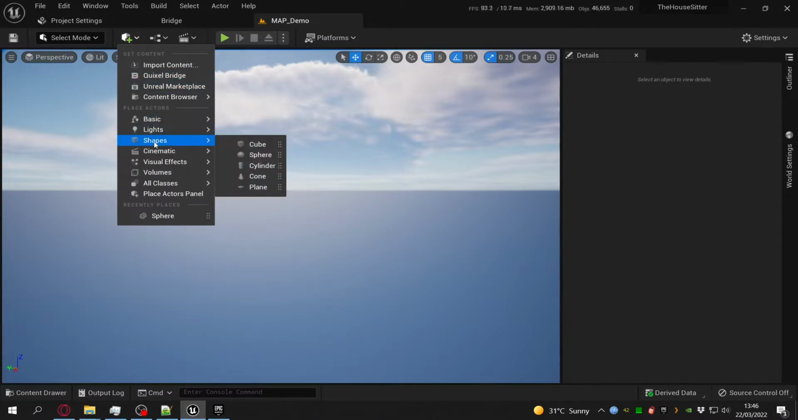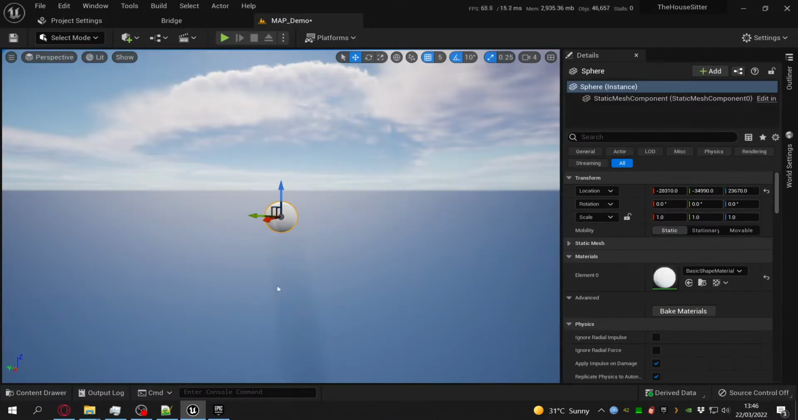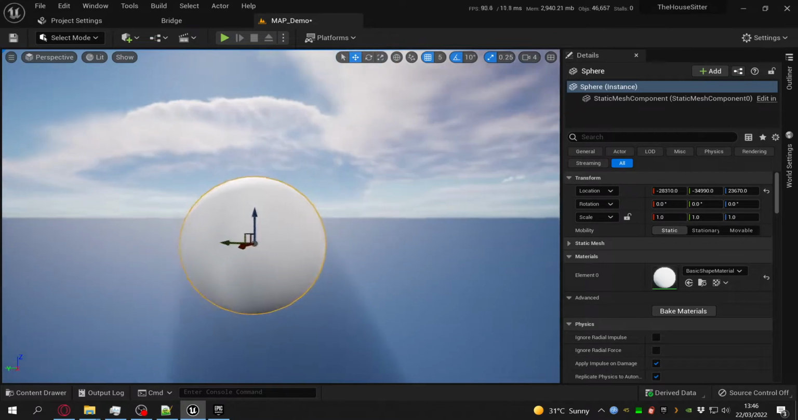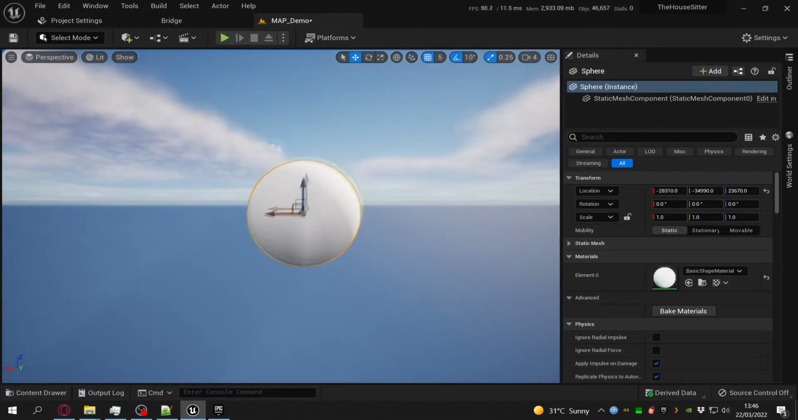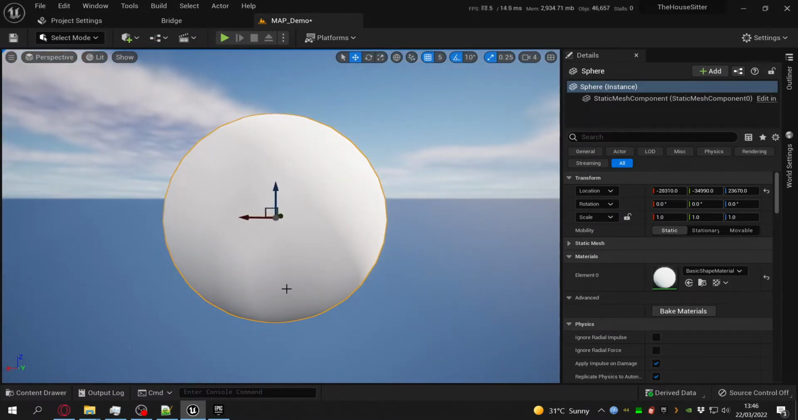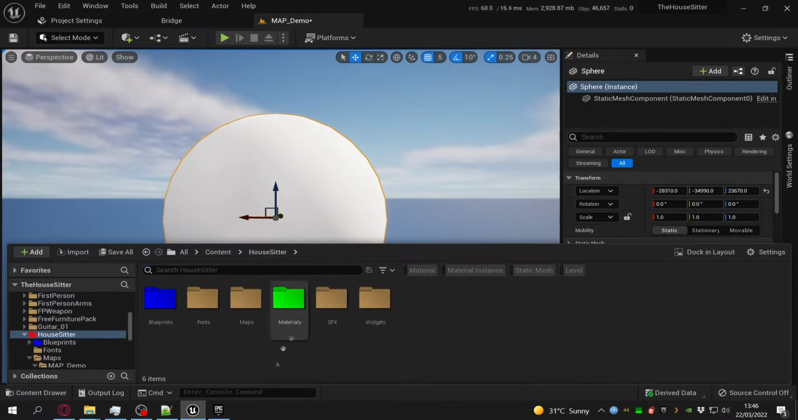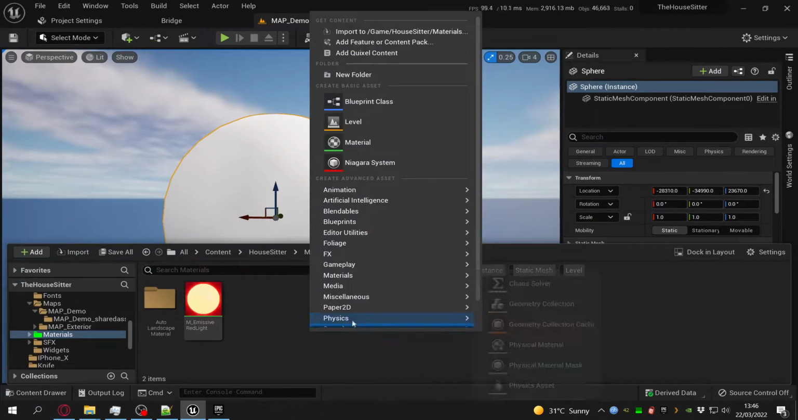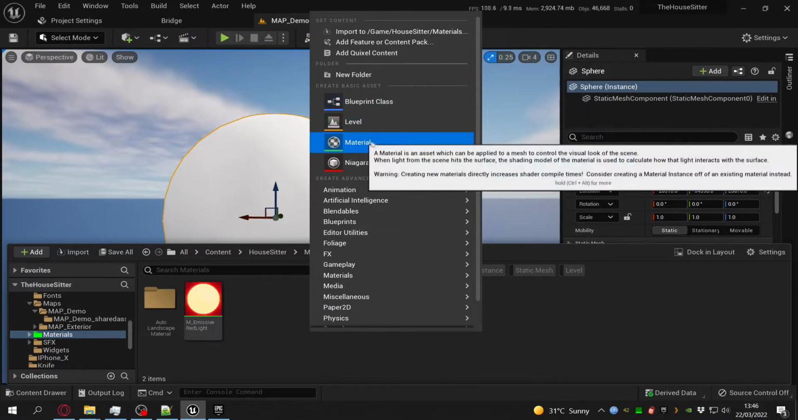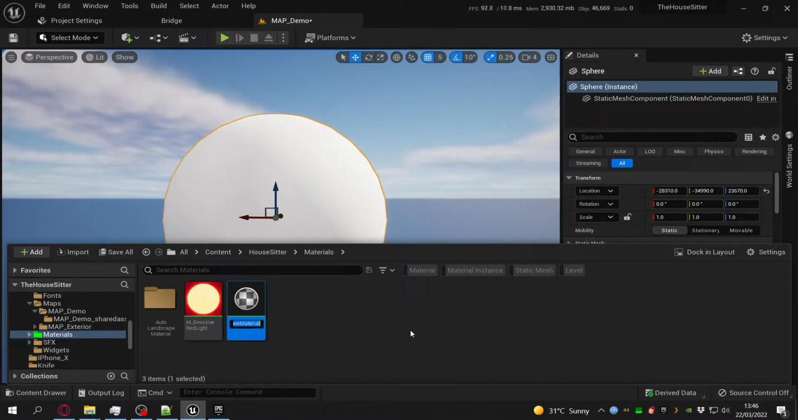So let's create a basic shape. Let's create a sphere just here floating in space. There we go. Now you'll see the sphere is using a material called basic shape material. So let's make a material for it, shall we? We'll go in here and we'll go new material, and we will call this M underscore test.